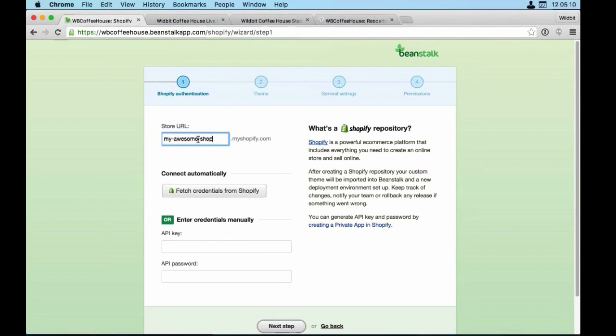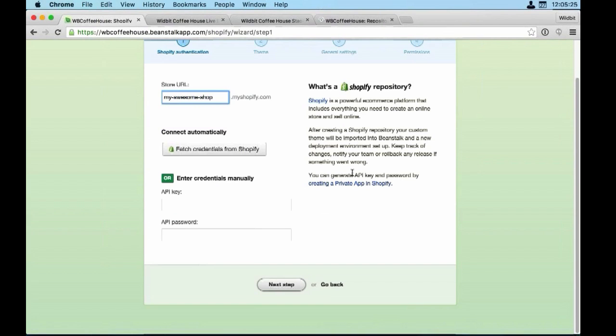Maybe it's My Awesome Shop, and then you click this Fetch Credentials from Shopify button. What that does is bring you to Shopify and allows you to log in, and then Beanstalk will pull all the information from Shopify and create a repository and a deployment environment automatically for you. You can also use your API key or your API password if you want to do that instead of having Beanstalk fetch that information for you.